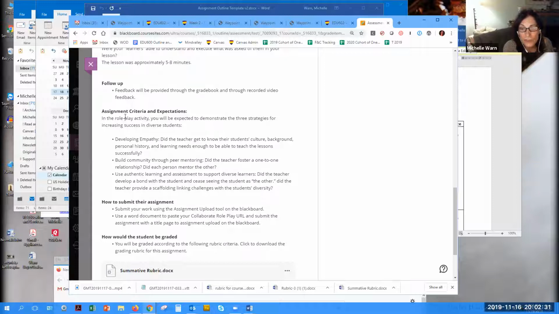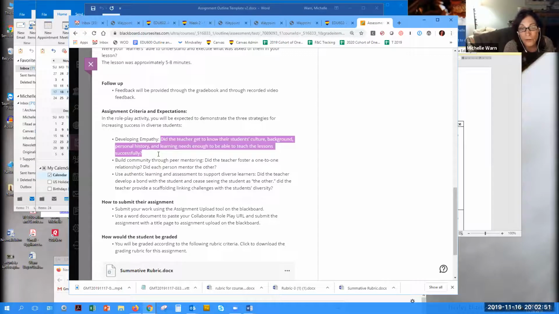And so the instructional designer here wanted teachers to be able to design a lesson that included the 3 strategies for increasing success in diverse students: developing empathy, building community through peer mentoring, using authentic learning tools, okay? And then they went in and described what they meant by that. Certainly, doesn't that help those students to know better what it is this teacher is expecting of them, okay?